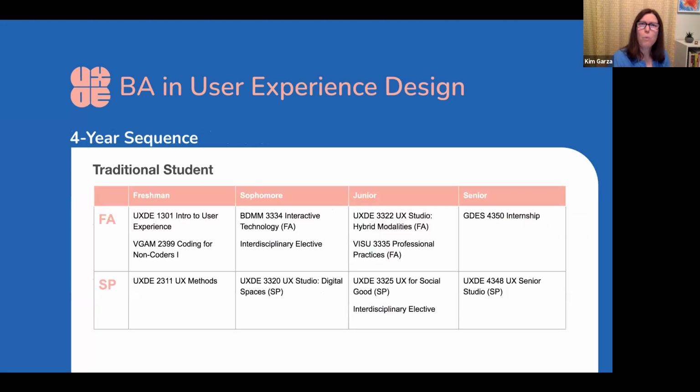All right, what does that look like in terms of what you'd be taking each semester? If you are a traditional 4-year student, you can see here that the years are up and down and your semesters are the rows. And you've got about 1 to 2 classes each semester to complete this degree, which leaves you plenty of time for both your general education, and we're highly encouraging you to take either a double major or a minor, and I'll talk about which ones in just a moment.